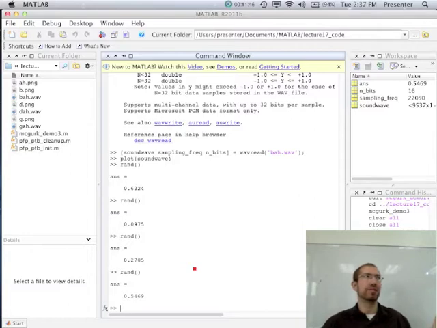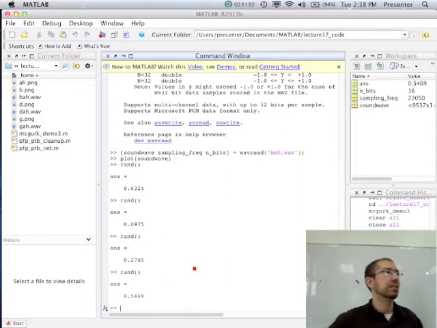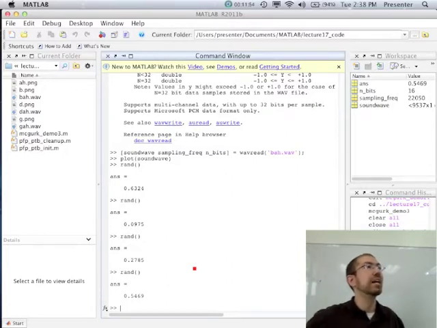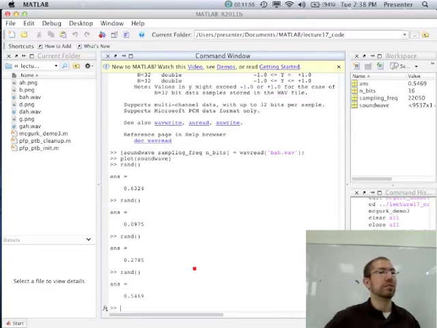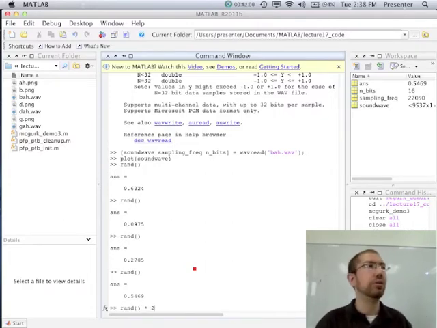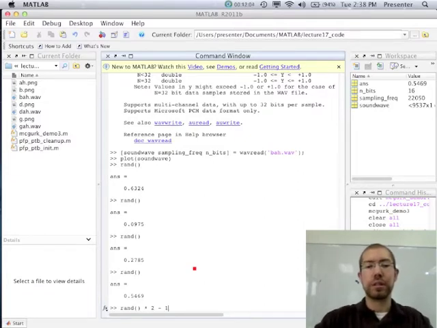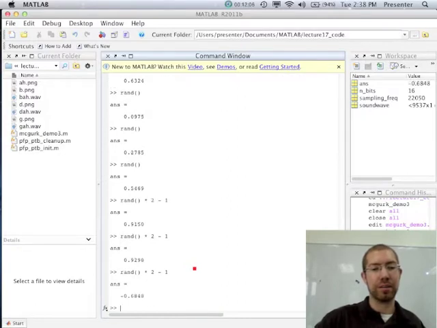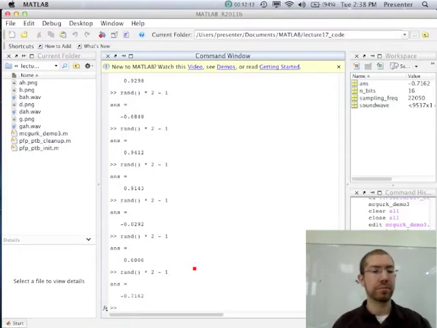0, and maximum is 1. So if I want to transform a random number given to me by MATLAB from the range 0 to 1 into the range -1 to 1, all we have to do is multiply that by 2, right? That gives us a random number from 0 to 2, and then subtract 1. Then we'll get some random numbers, hopefully, that range between -1 and 1.